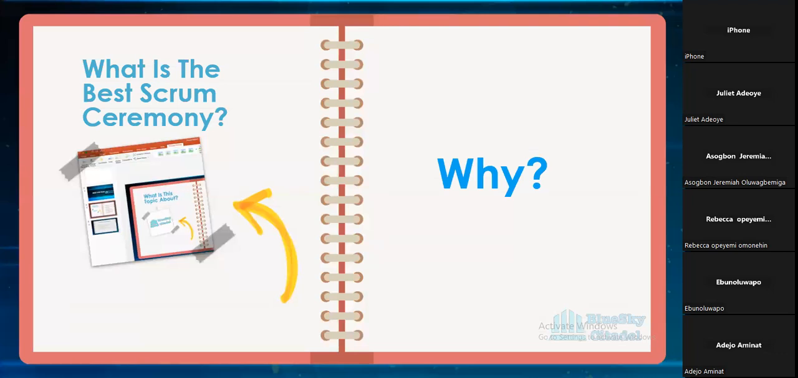All the ceremonies are interwoven and they all work together. That's what makes the Scrum framework work, to be one of Agile's best practices. You can't take one above the other because it's a framework. They all constitute what you call Scrum. One is not the best out of the others. They all have their values and they all add their values to the Scrum framework to make it what it is. Thank you so much.